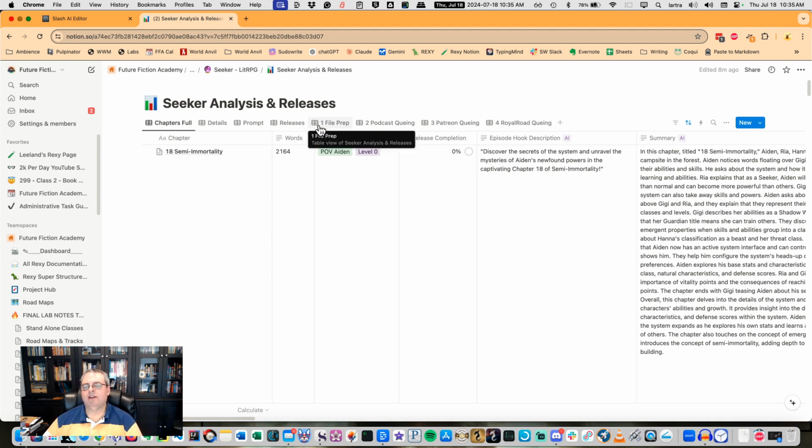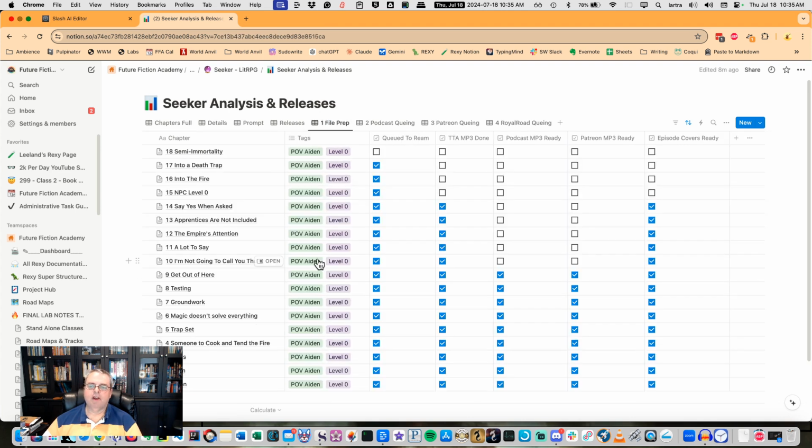So what I do now is I come over here to my file prep tab. I have my tabs numbered 1, 2, 3, 4, right? On my file prep tab, the very first thing I need to do is queue it up to Ream Stories, which is where I distribute my stuff. And I've already done that.